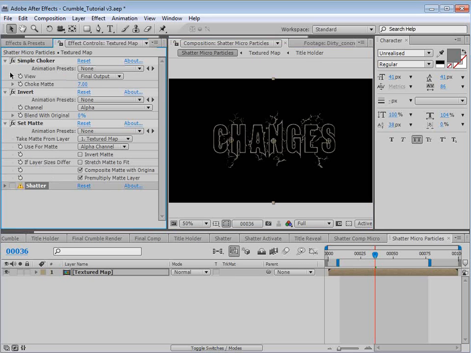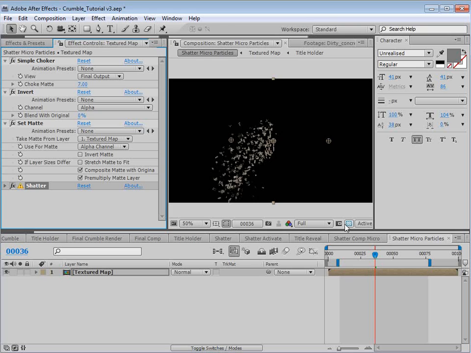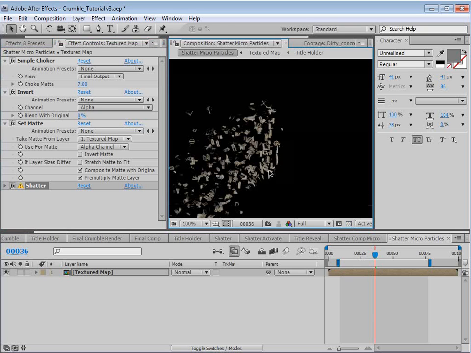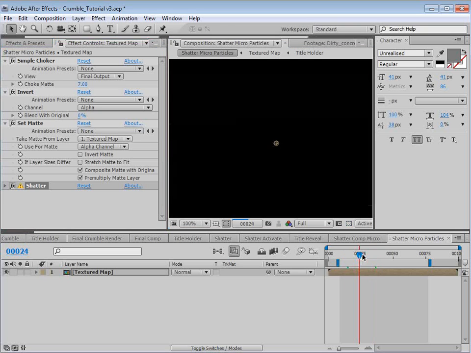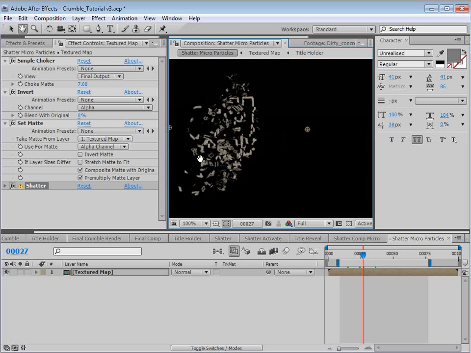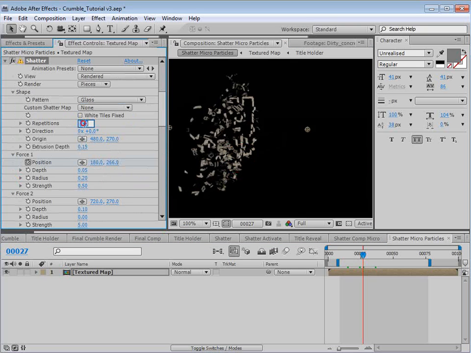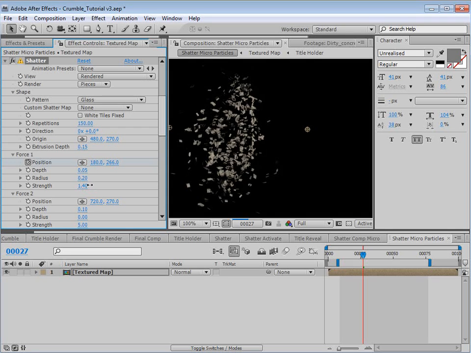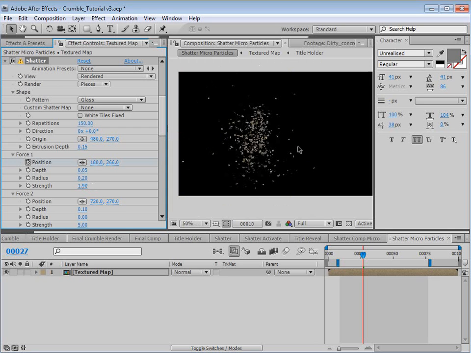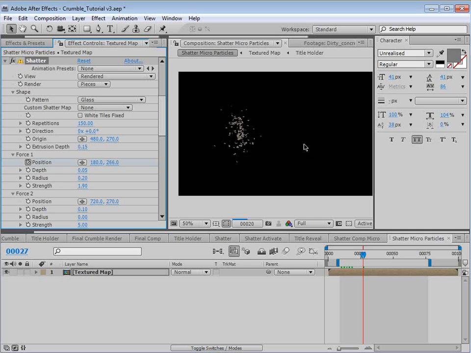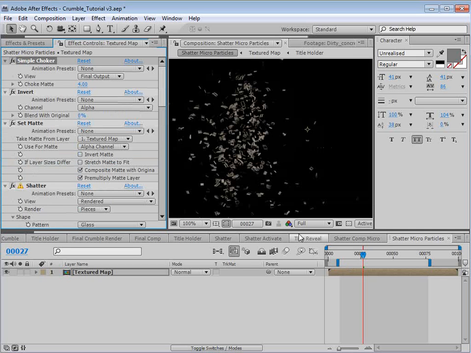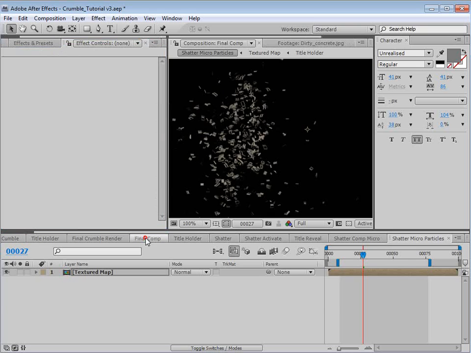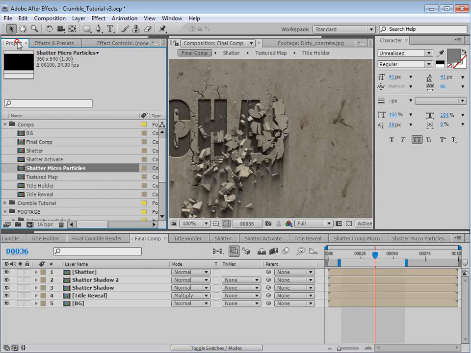Then we take the shatter effect, put it after that, and now we're only shattering the pieces from the original result there. And this is good. So let's again turn these up to maybe 150. I mean, these should be quite small. And the strength, let's crank this up a little bit. So these pieces should fly around a little bit more dramatically. So let's go back to our final comp and drop in the microparticles.